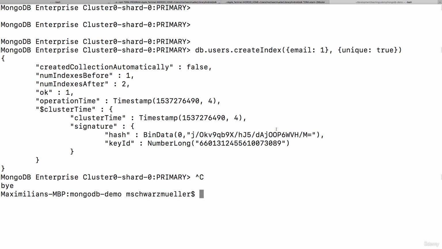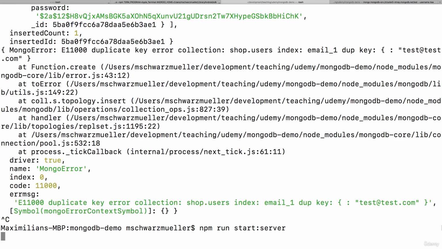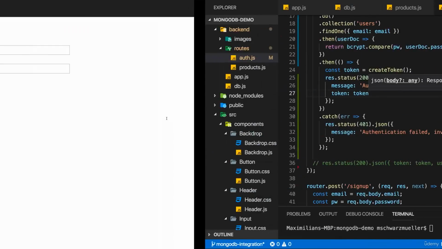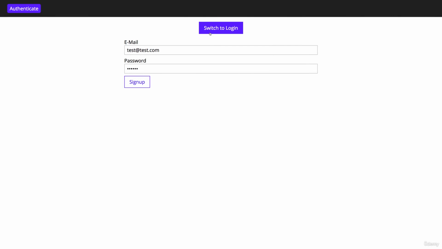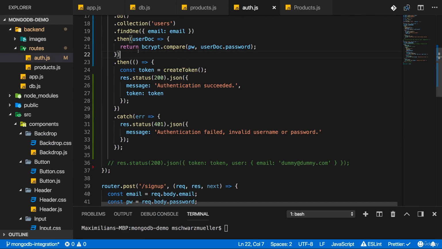So if I now restart my backend, let me switch to login, and let's try logging in with a wrong email. And I get an error. Now let's try logging in with the correct email, but a wrong password. And this succeeds. And the reason for that is that compare doesn't throw an error if it fails.